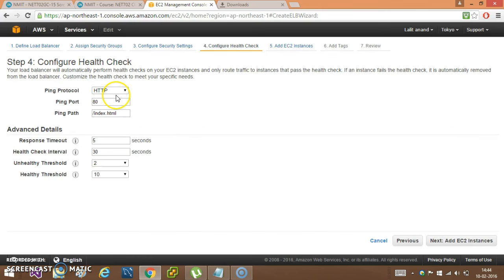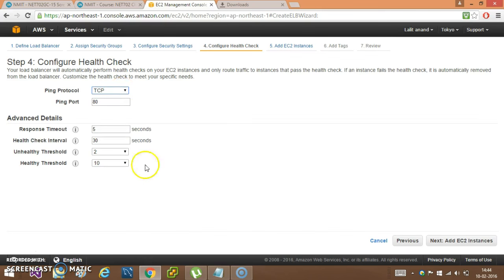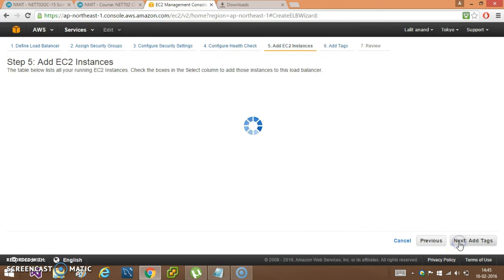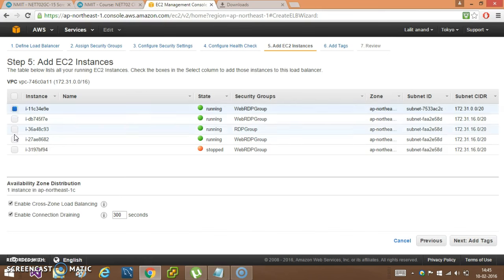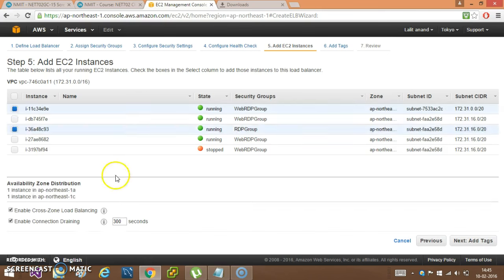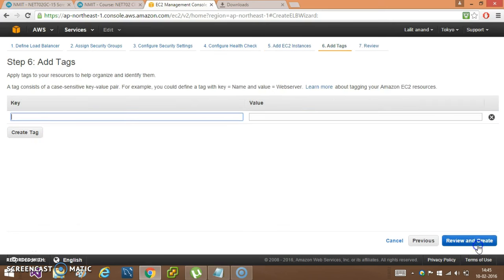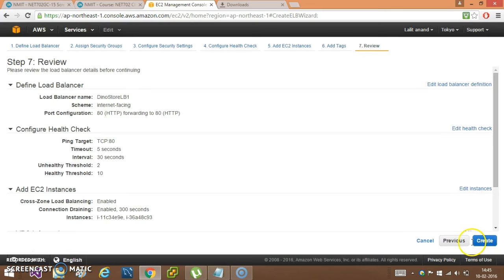Then you can see the ping protocol. It should be TCP, and the port will be 80. Keep all these as default, and then add EC2 instances. Next. Then you can see my instances are running, and I'm selecting my web RDP group and RDP group. Then we can add tags. I'm not adding a tag, so just review and create.